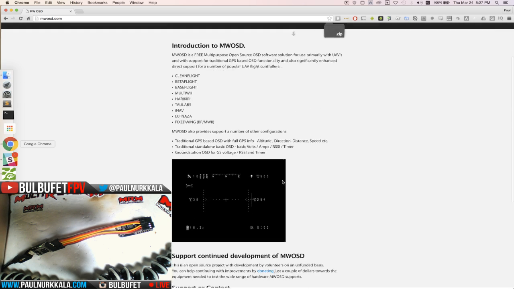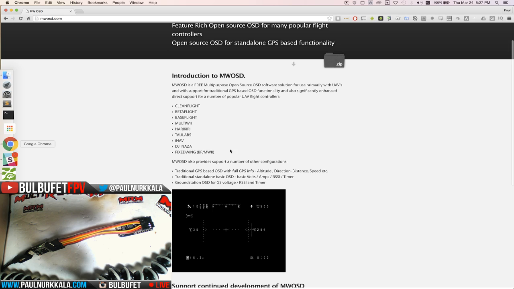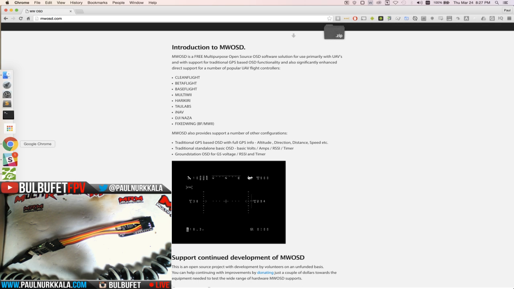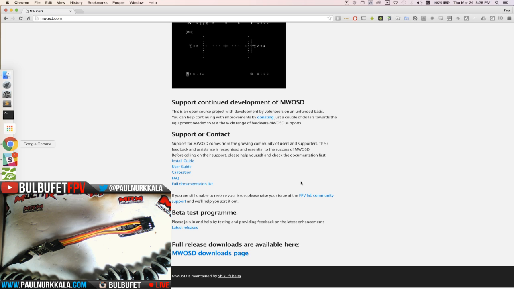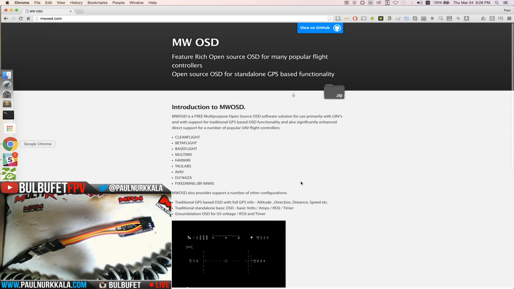And here you can come and look at the firmware. You can see that it supports CleanFlight, BetaFlight, BaseFlight, MultiWii, Harikari, Tile Labs, DJI, all of the things that you could ever run the firmware on. So I've already got it downloaded, so I'm not going to bother downloading it right now.